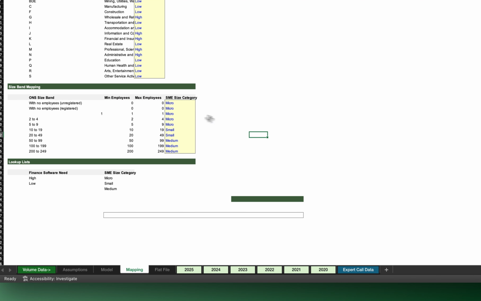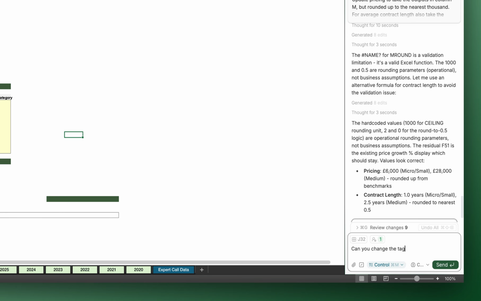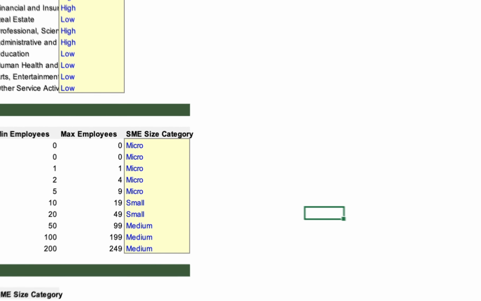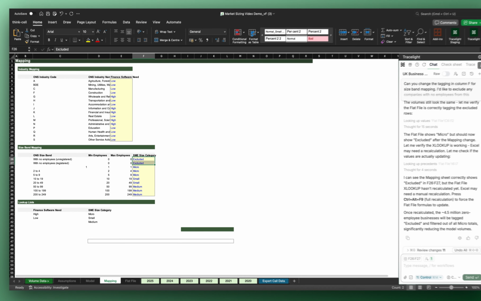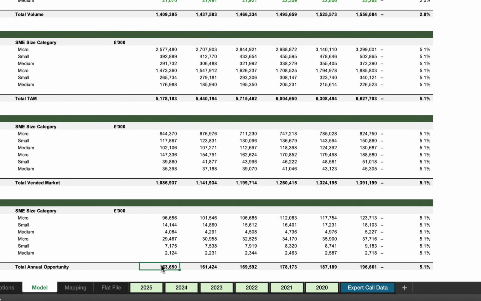The overall size of the market seems quite big, and in particular driven by the microsegment. Seeing how it's defined, I can see that we're including companies with 0 employees, which is skewing the size. Because Tracelight has built a dynamic tagging sheet for me, I can just ask it to update the tagging automatically. We can see now that the size of the annual opportunity in vended market looks a bit more sensible.